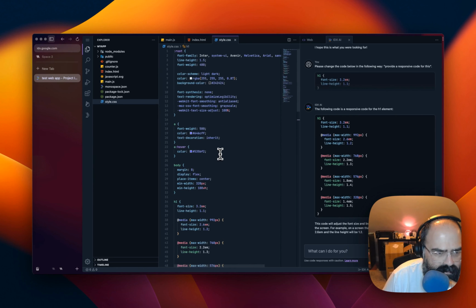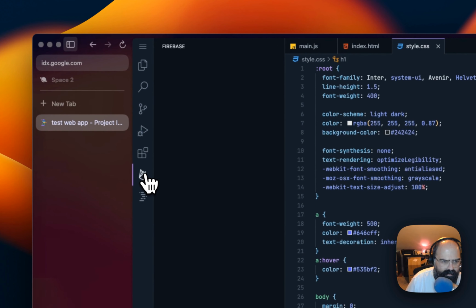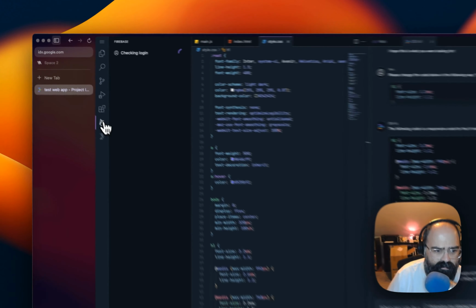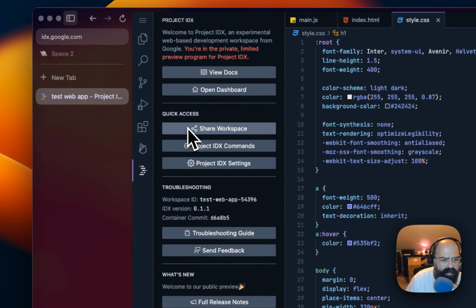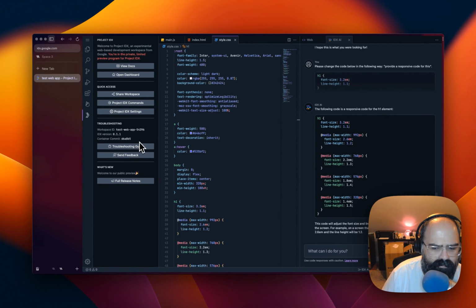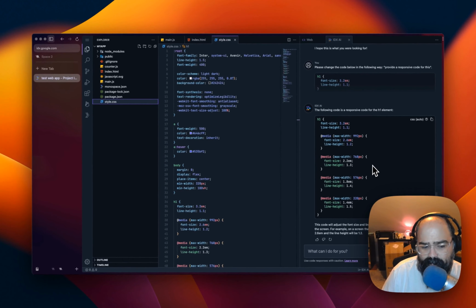That's fine. Let's see what deploy options we have before we walk away here. Okay, we can publish to GitHub, and let's see, what's this Firebase login here? Okay, so you can connect to Firebase or GitHub. We could also share a workspace with somebody. Kind of cool. So first impressions: it's basically Visual Studio Code running in your browser.